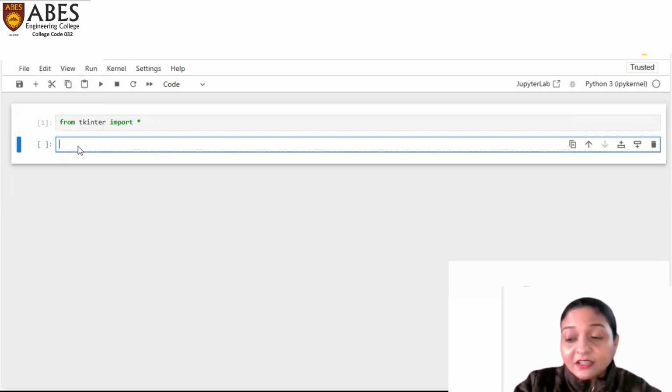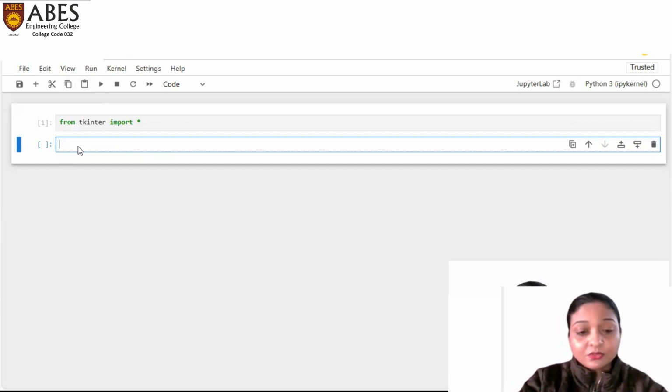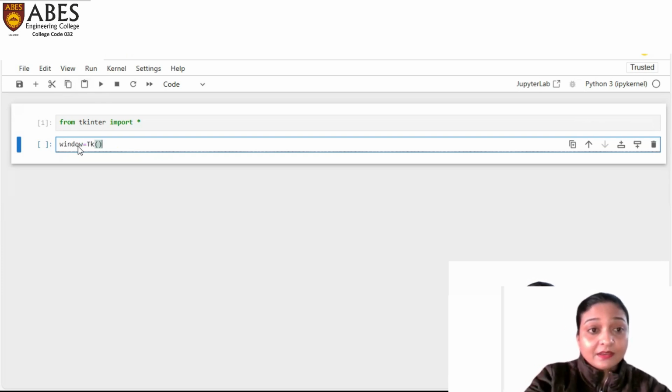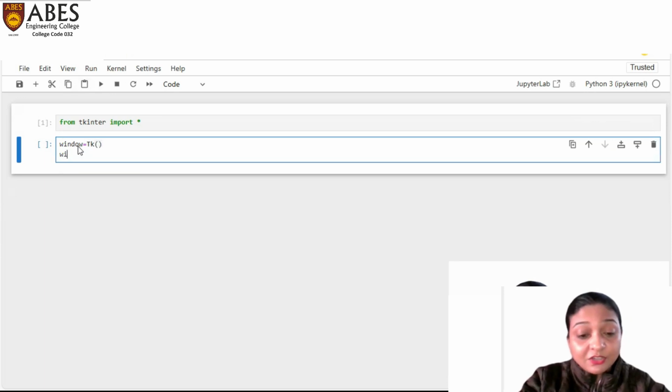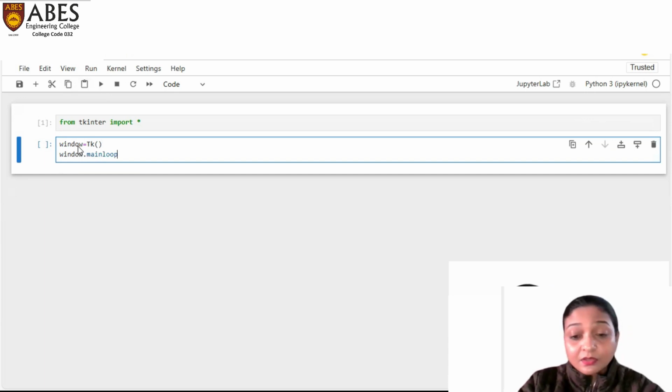So next is to create a window. The command is window equals to capital Tk. Next is window dot mainloop.